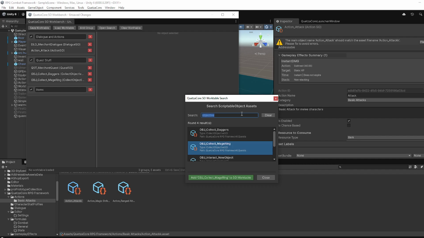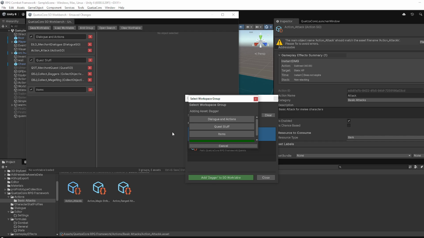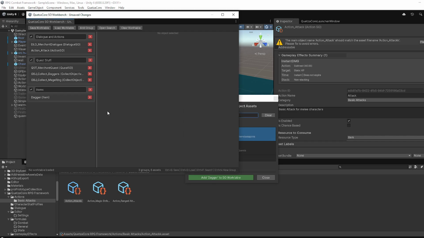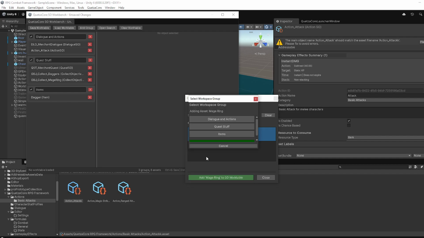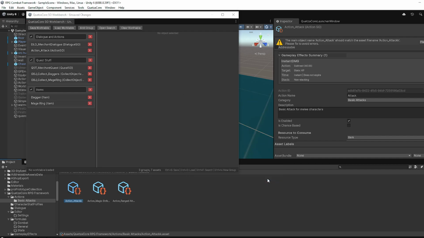And let's add some items. Here, dagger. We'll add the dagger. Okay, and we'll put that in items. And we'll add one more. Go with the mage ring item. Oh, okay, great. Add that into items. Perfect. Okay, so now I've got my assets added to the work table.